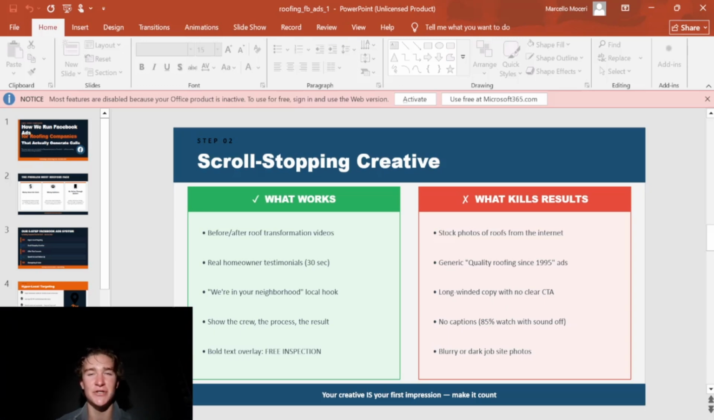Obviously, no one's going to stop scrolling for that, because you have to remember this: whenever people see your creative, they glance at it, and if you don't hook them within the first 5 to 10 seconds, you lost their full attention and they're just going to keep on scrolling. People have horrible attention spans. Everyone's dopamine is absolutely fried, so you have to keep that in mind.